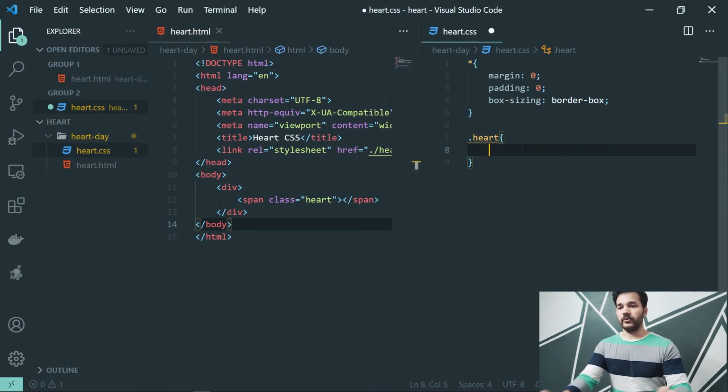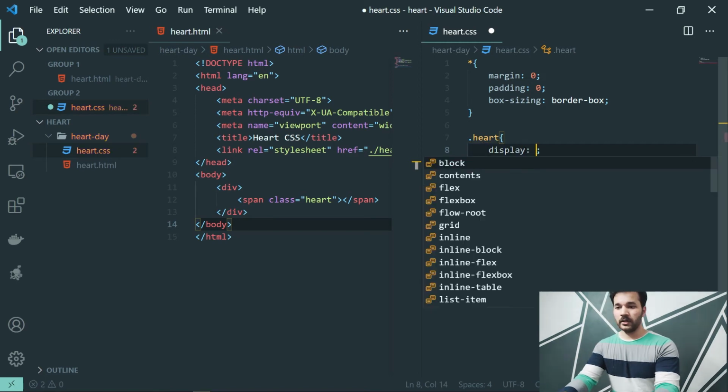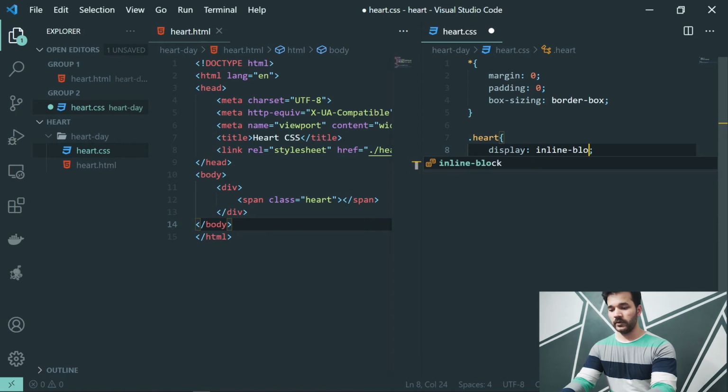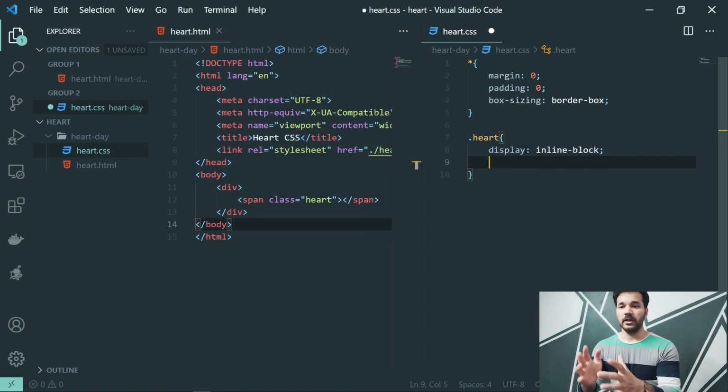Okay, now .heart, we have called this class, and now we will be... what display do we need to present here? As we are creating two circles and one box, we will be providing an inline block. Why inline block? Because it will help us create an element which does not change its spacing or move to another line, because it will stay there only. So that's the difference between block and inline block.